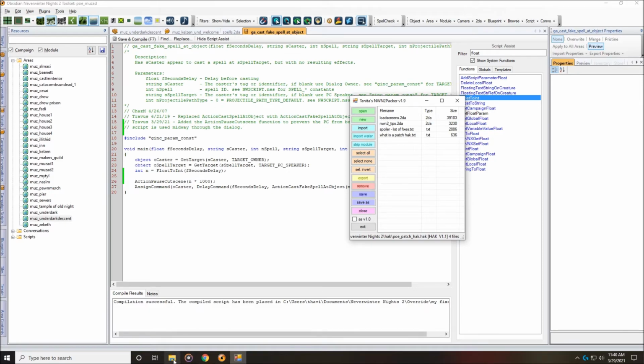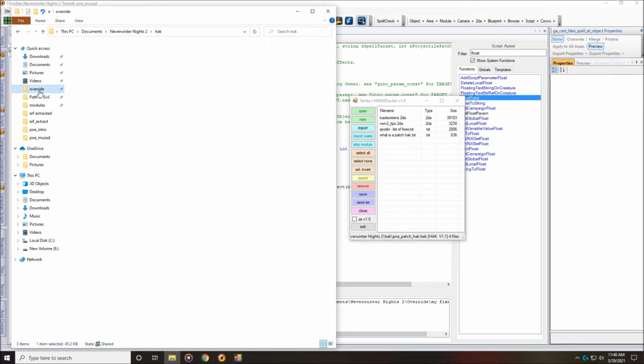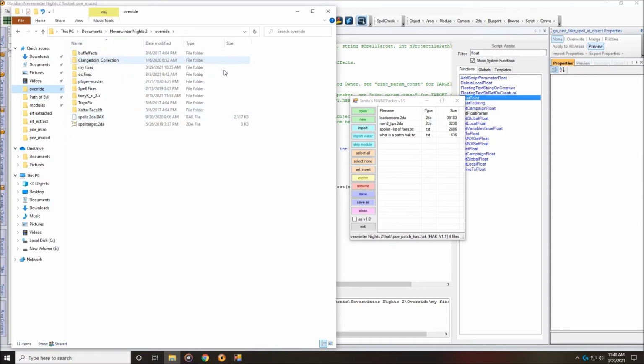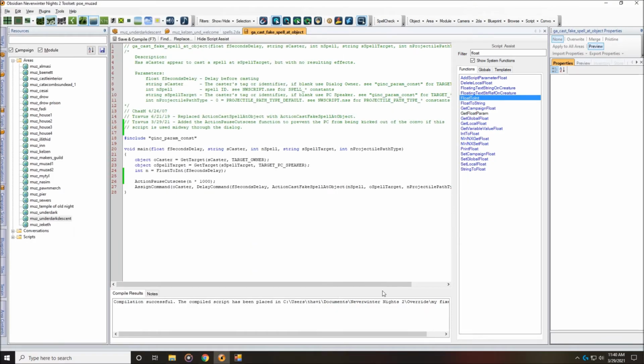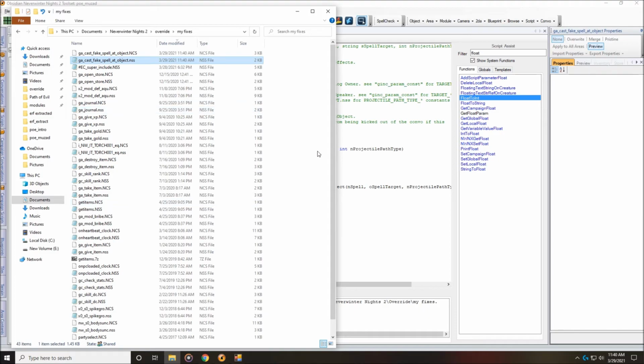Okay, now let's go back into our other folder. My stuff is in my override folder, so wherever you save it, that's where it's going to be, but mine is currently in the override, and I got it in my fixes up here. So we're looking for these two files right here, the GA cast fake spell at object, and that's where I saved it. As you can see, when I did my compilation on it, you can look down here and it says it was saved in Neverwinter Nights 2 override my fixes. That's a personal folder that I use for anything that I update as far as scripts and all that stuff, in my fixes folder in my override, so I can keep that stuff organized.